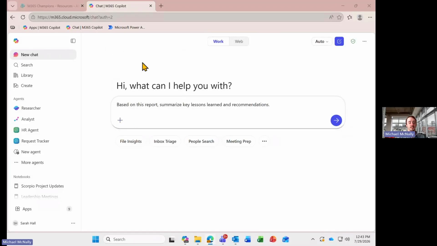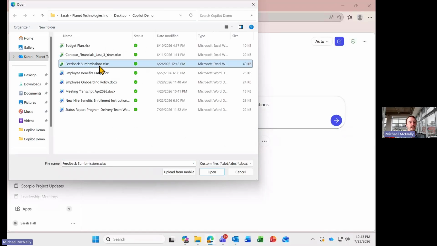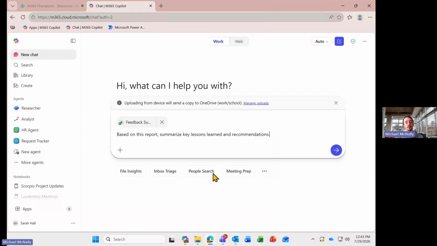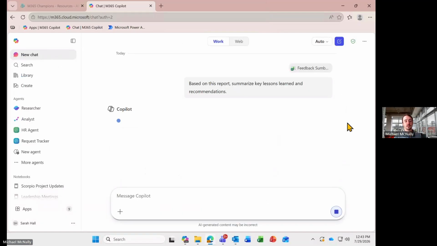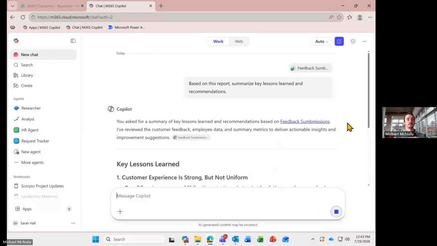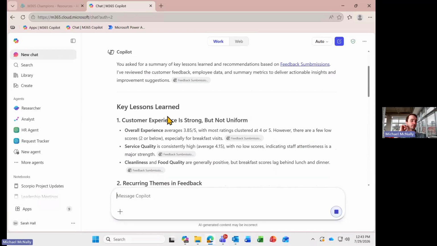And if I go to upload files this time, I can take a look at some feedback submissions. So this is an Excel file. So let's see what it provides us here. So now it just gives us in plain language, and I can ask it to summarize it in a more simple to understand way as well, because maybe I'm somebody who hasn't interacted with this feedback submissions document quite yet, and I want to get a really high level view of it.